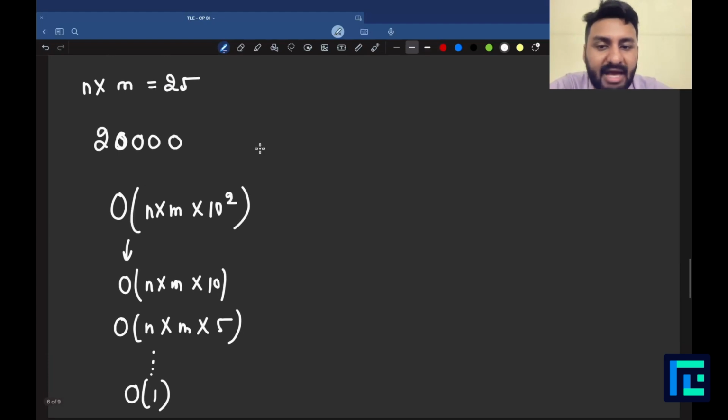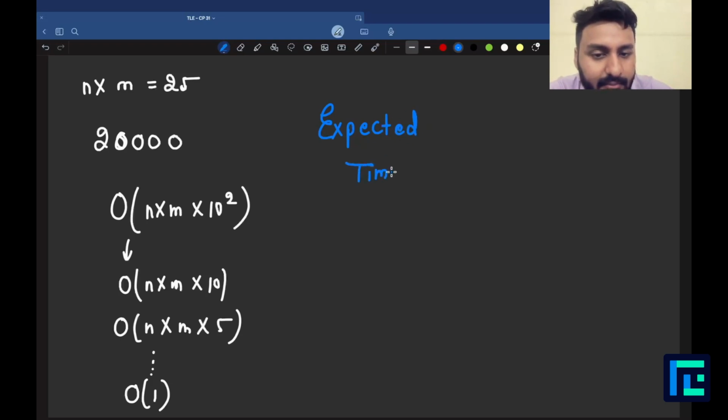So I know now in my head what is the expected time complexity. The expected time complexity looks in this order. I don't want to go anywhere above this thing. This is the expected time complexity.